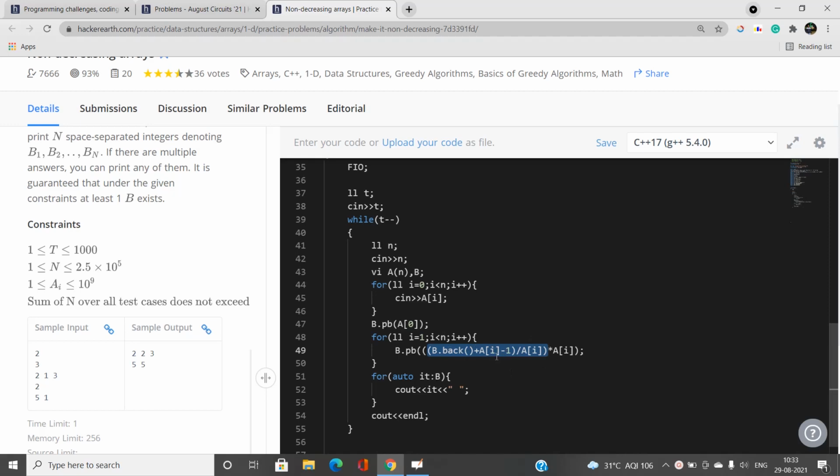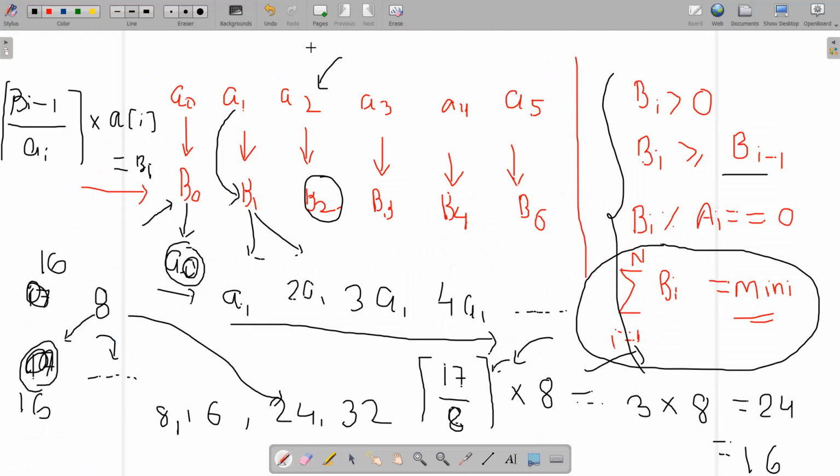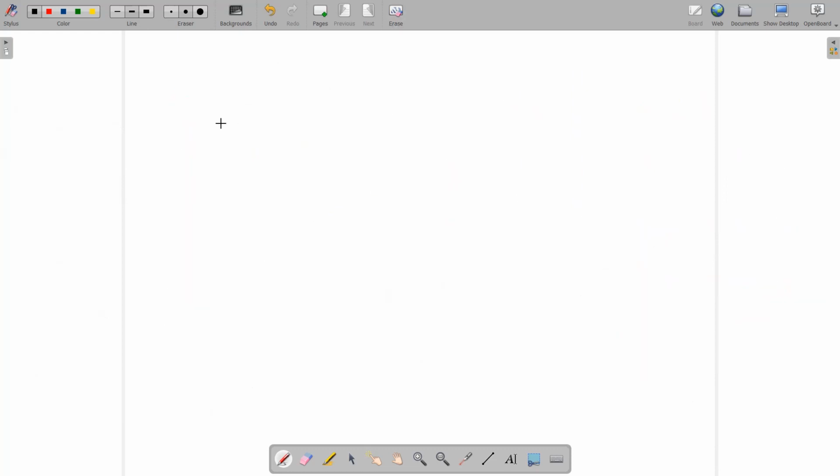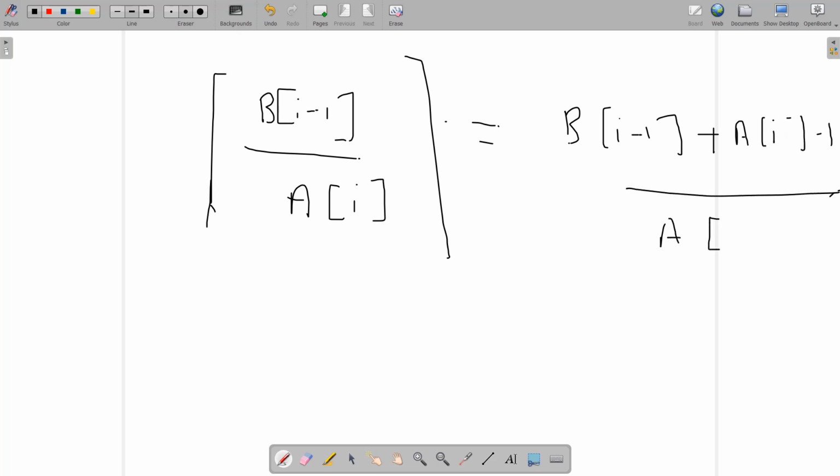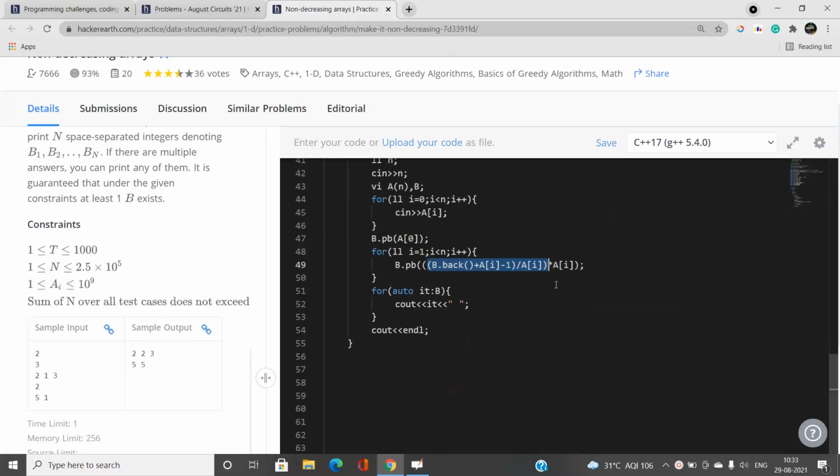If you're not aware of that, let me explain how this is going to happen. If you find b of i minus 1 divided by ai, and you need the ceiling value of this, it can correspondingly be written as b of i minus 1 plus ai minus 1, divided by ai. This will give us the ceiling value. This value is the same as this one. Then you need to multiply it by ai and push it back into b. Finally, print all the values that we have found.